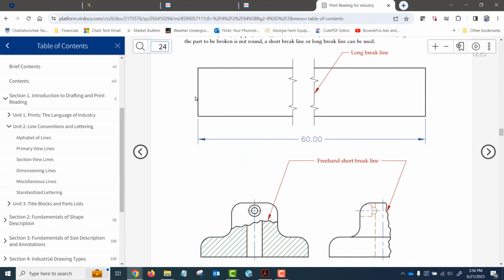Okay, break lines. A long break line is used when you have a long object that you're taking a substantial portion of it out. If you could imagine doing a drawing of a broom or a mop, okay? You wouldn't want to draw the entire broom handle because it's the same diameter all the way down. All you really need to know is what the two ends look like. So we could use a long break line and then dimension it as its overall length.